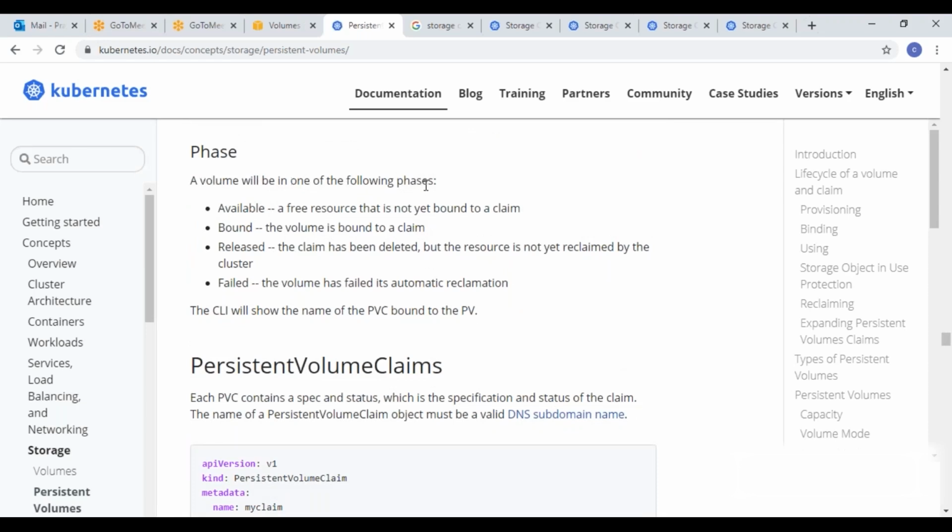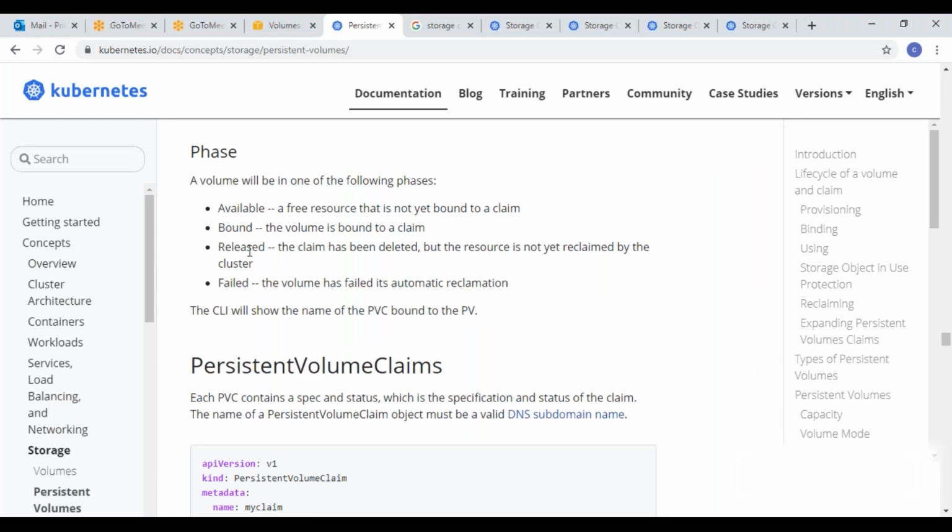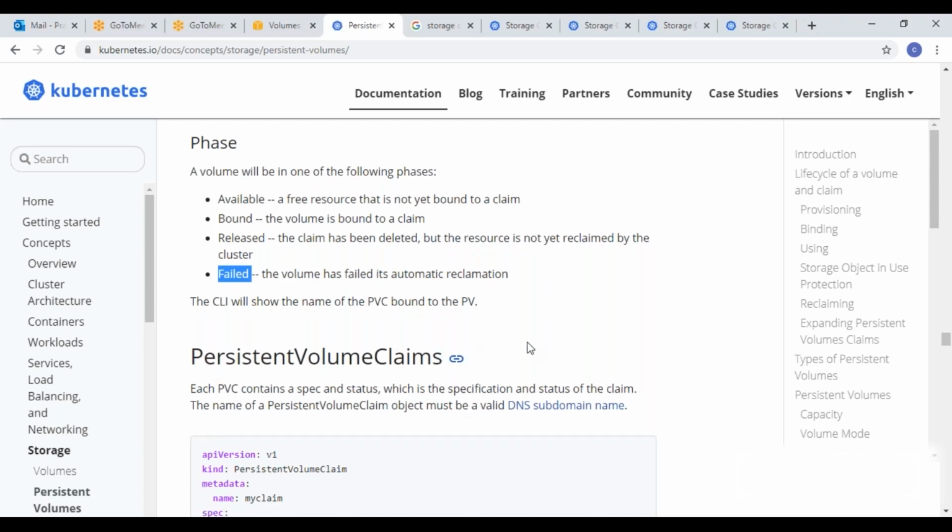The volume will be in one of the following phases. Available means a free resource that is not yet bound to a claim, meaning the physical volume. Bound means the volume is bound to a claim. When it is bound to a PVC, the phase will show as Bound. When the PVC gets deleted, as I said, this 100 GB volume will be shown in the Released state, but it cannot be used. It can be used only when it is in the Available state. Failed means the volume has failed its automatic reclamation. So these are the different phases.